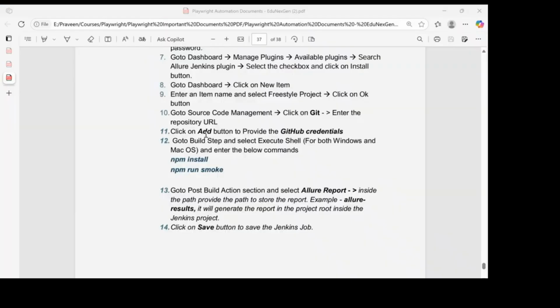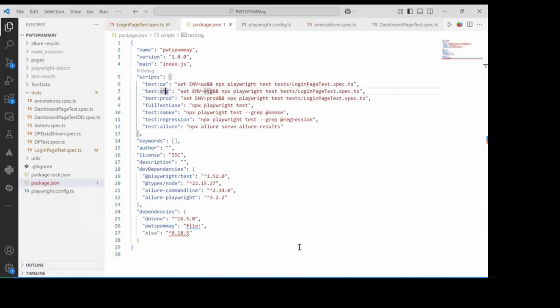Okay. The second option that we have to give is whichever tests you want to run. From our project, if you go over here, we have a full test case, which is npx playwright test over here. If you want to run tests related to smoke, or if you want to run regression, you can provide the regression command and so on. So let's say we have test colon smoke suite over here, right?